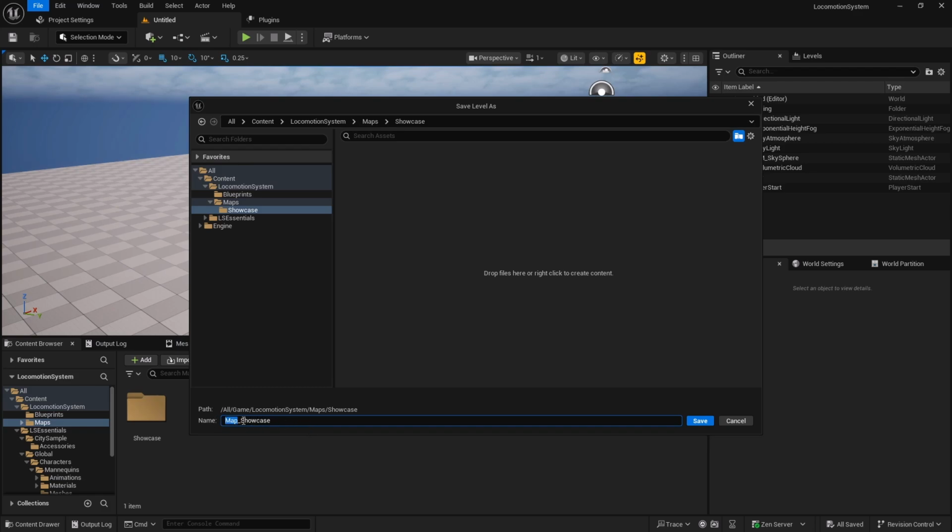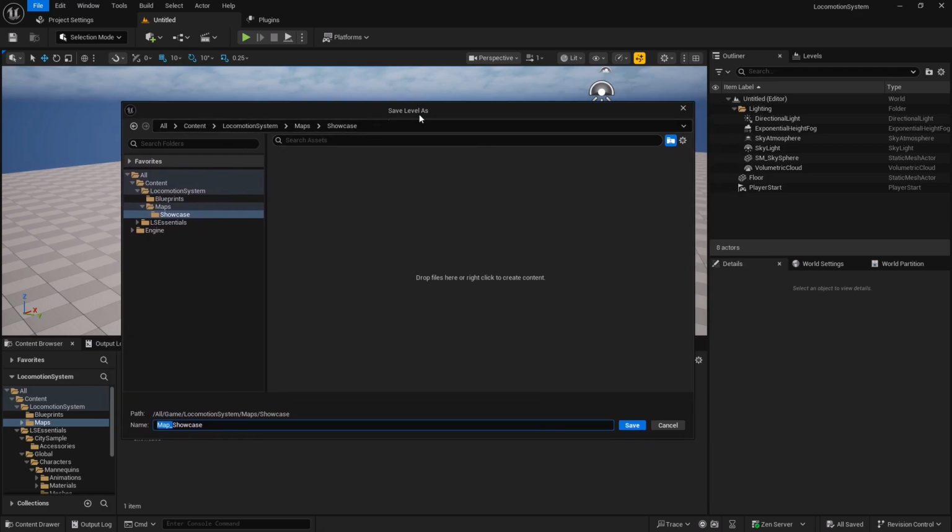So this is the Unreal Engine recommended way of naming levels, so I'm going to follow that fashion, right? So you can use whatever suffix or prefix that you want, but make sure it has some sort of standard consistency.